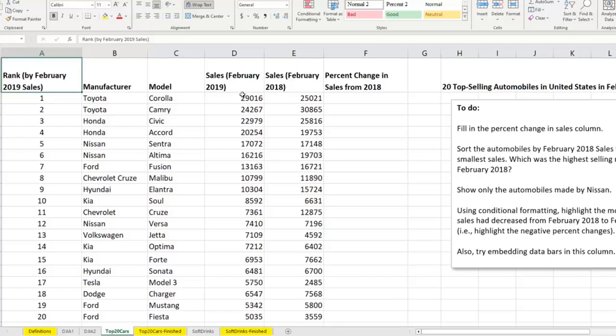I see them here. So here I could see it goes from the highest to lowest value. And for sales, we also have the sales from the year before, February 2018. I got here the manufacturer and the model. I could see that Toyota Corolla was the highest top-selling vehicle in February 2019. Okay, and then the Camry and Honda Civic, Honda Accord, and so forth.